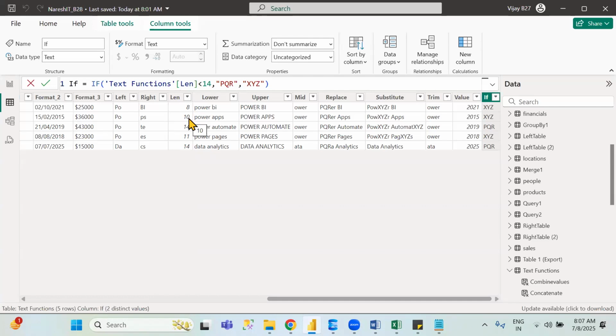PQR. Very good. Here, PQR. Here, XYZ. Here, very good. It will display. Understand clearly? Okay. Less than or equal to means like this you have to write. Greater than means like this. Greater than or equal to means this is the one. You know all the operators.